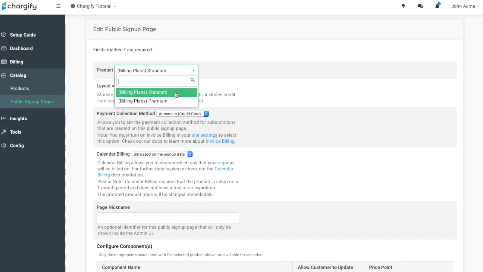For our standard product, the first option is to choose whether you'd like to use our classic V1 or modern V2 layouts. Both versions have the same functionality, but the modern version is more responsive, mobile-friendly, and has an improved user experience. I'll select the modern version. You can also configure whether this product bills automatically or via invoice.